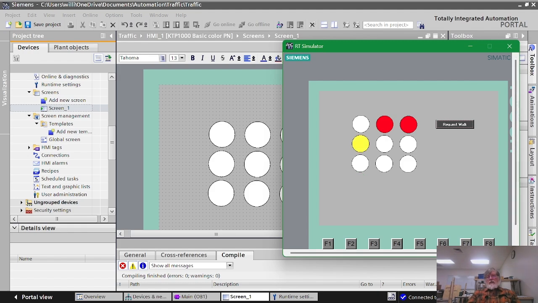You can also add legends above these. This would be your north-south, your east-west, and your turn lane. You can maybe separate them a little bit, but you can see the idea. You can make it prettier, but it basically is a working traffic light.